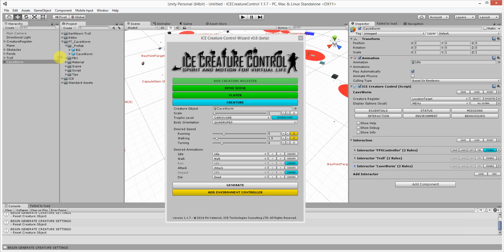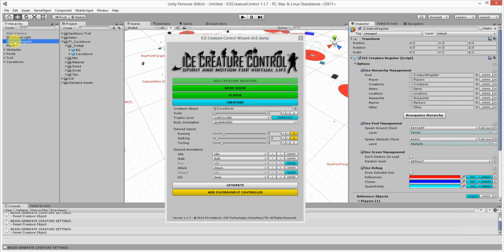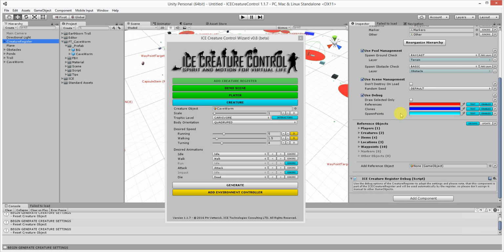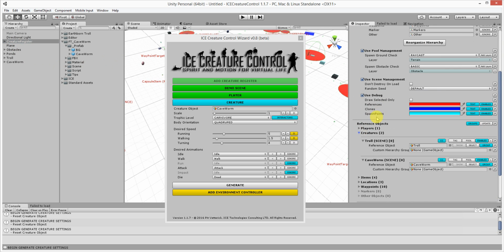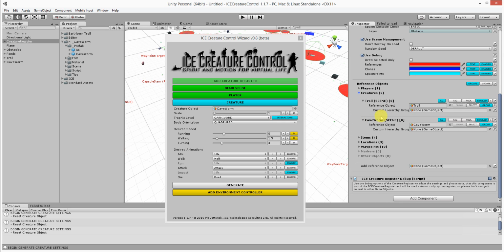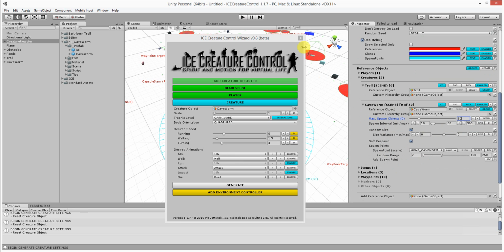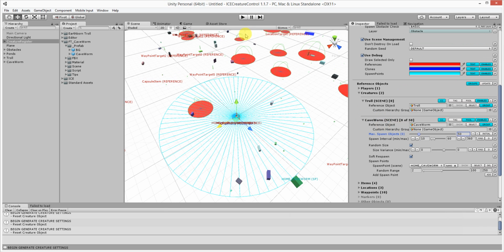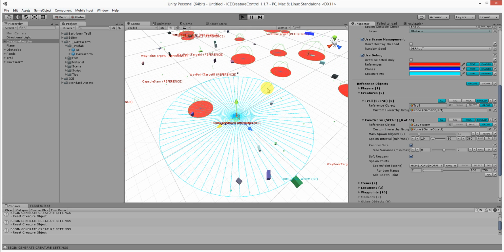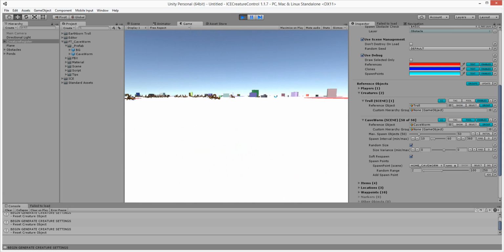So now we can go back here to the creature register, and we can use here K-form. We can activate the pool management, and we say we want 50 K-forms inside the scene. So we can close the wizard now, and now we can press play, and you see we have a lot of K-forms.